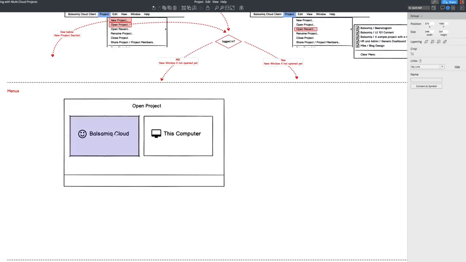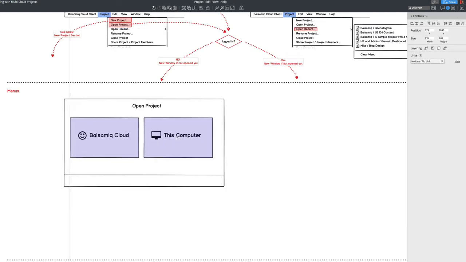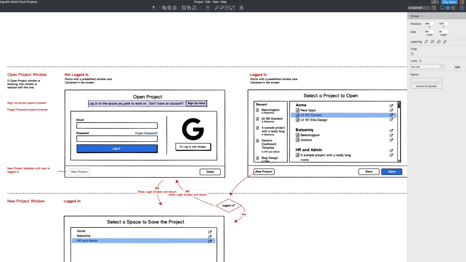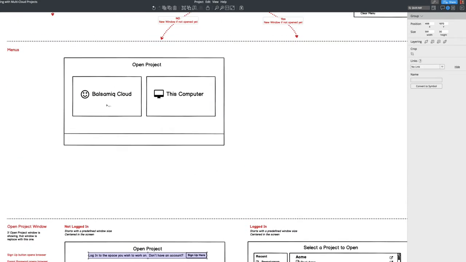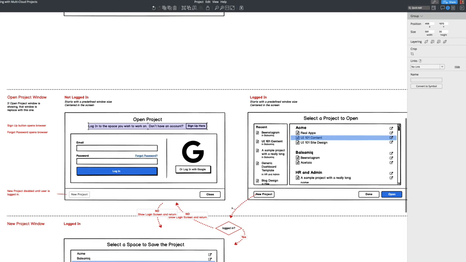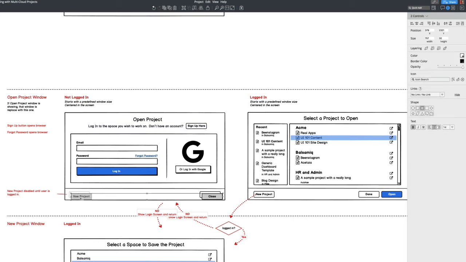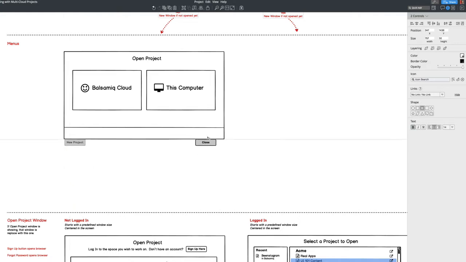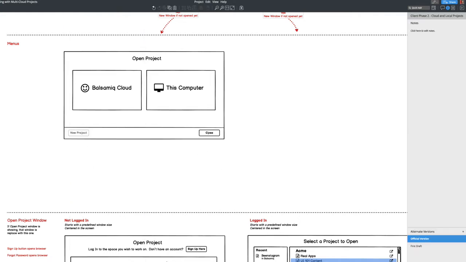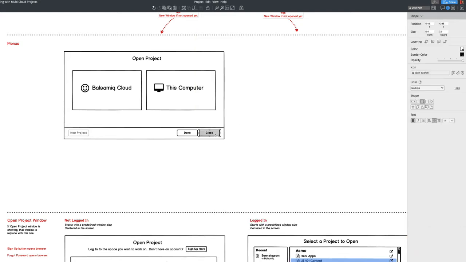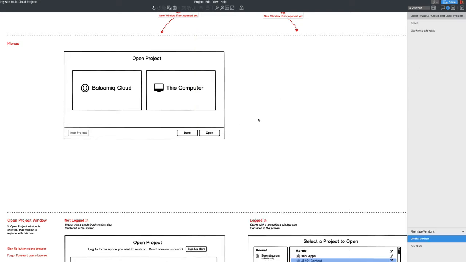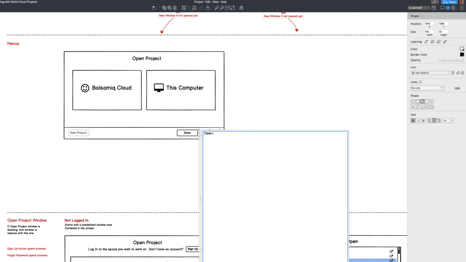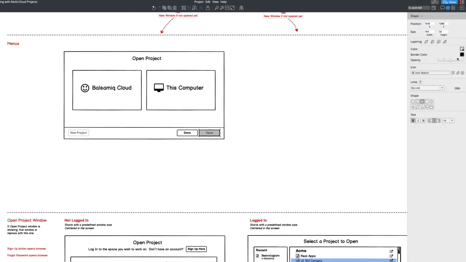Now you'll have to select a source for where the project is located. And if we select Balsamiq Cloud, then it will come here. We want to carry over these new project and close buttons. And this should be open and disabled. Kind of like it with, like that. Okay, let's make this disabled.